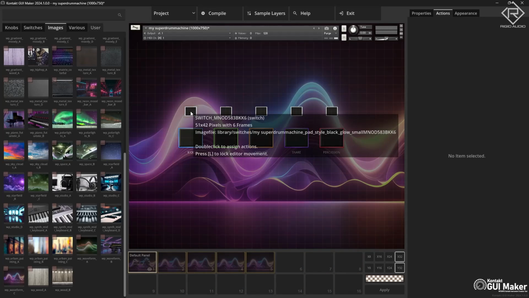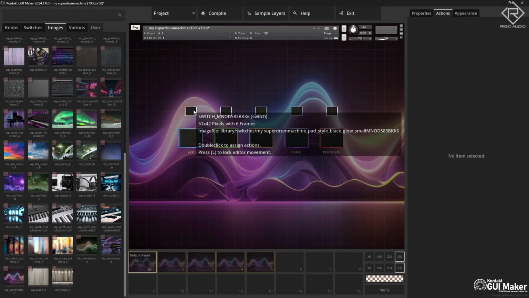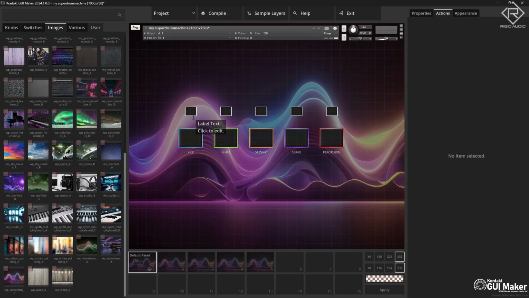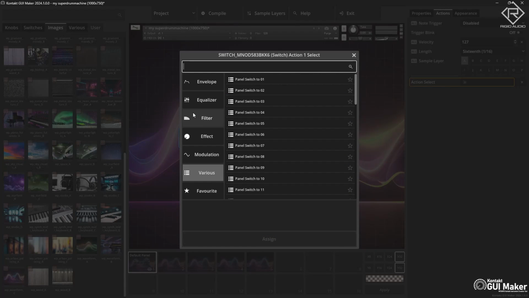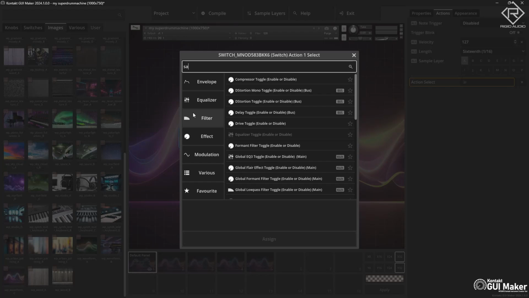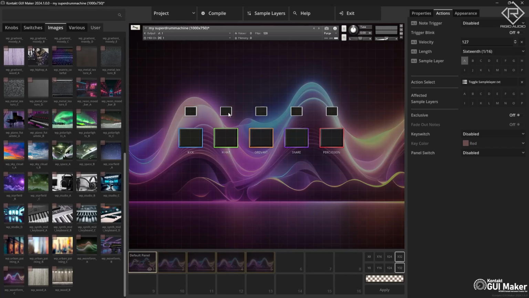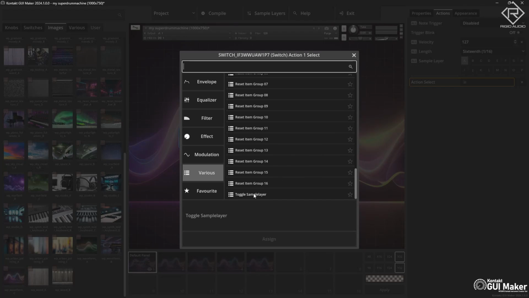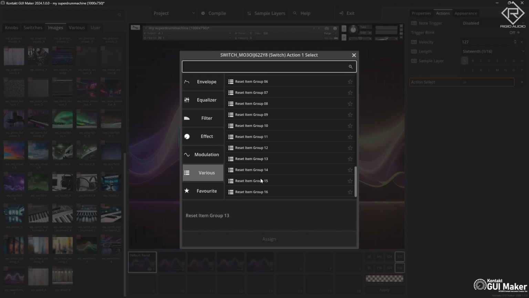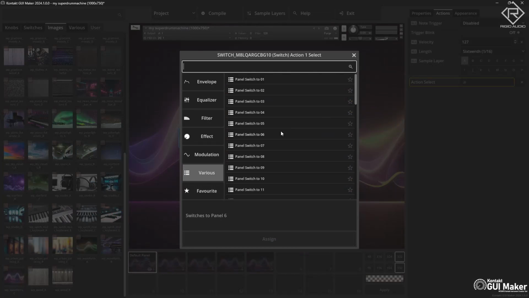Now, the next thing that we need to do is to assign actions to those switches as well. We said that these ones should be kind of mute buttons, not solo, just enable disable buttons. So again, we double click, and this time we are searching for the Toggle Sample Layer action. We assign that. I know it's in Various, so I can scroll down. The last one it is. And we do that for all 5 buttons as well.